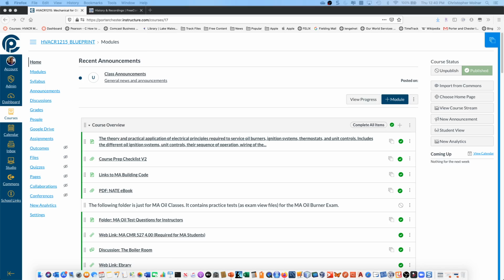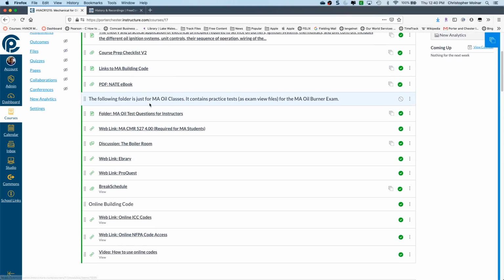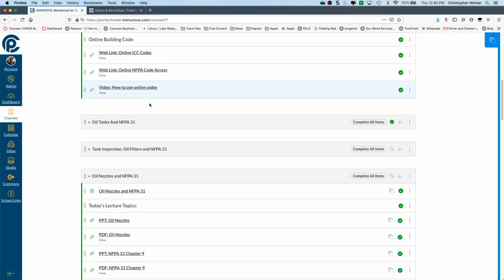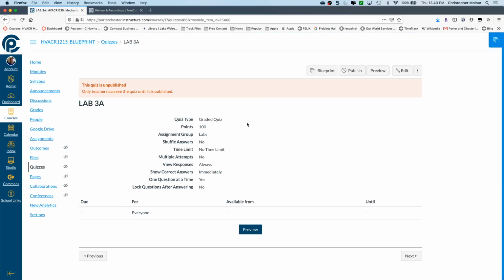Now, there are easy ways to fix both of these. The first thing I'm going to show you how to fix, if you want to, is the labs that are in the quiz format. Again, they're sort of difficult to work with in the quiz format. So you have to come down and find it. For example, Lab 3A here is in a quiz format. You know that because you go into it and it says it's a graded quiz.